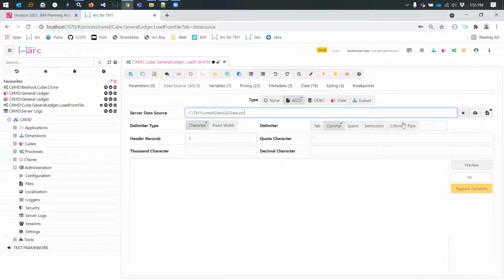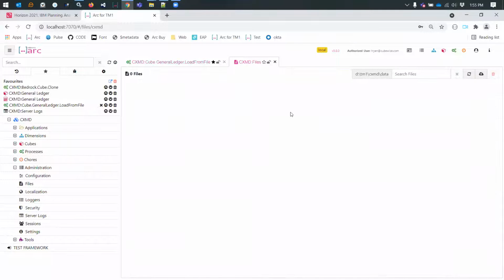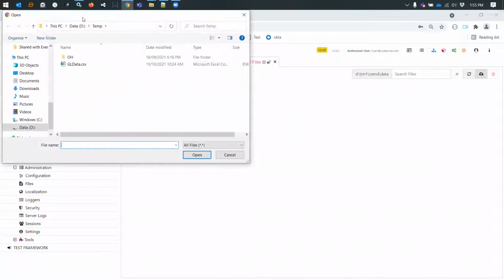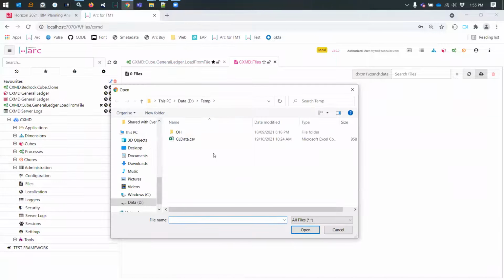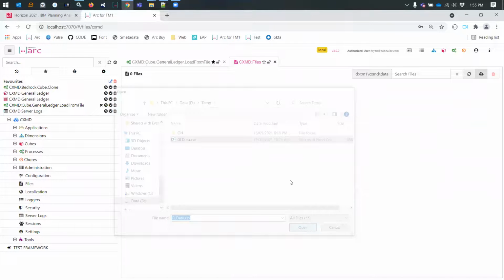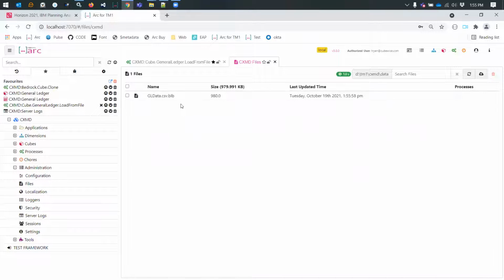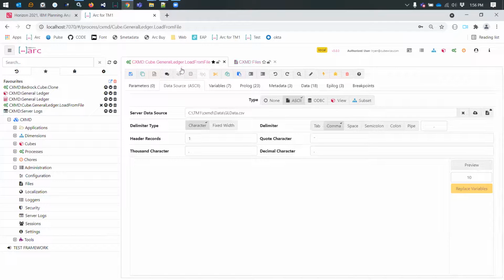We can actually use a file upload feature in Arc. So what I'm going to do here, I've got that same file here, just in my temp directory, you can see. If I open that, that'll now upload it into the data directory of Team1. So this can happen remotely, you can use Arc, and it'll upload that into the data directory of Team1. And now if I jump over into here, I can remove this.